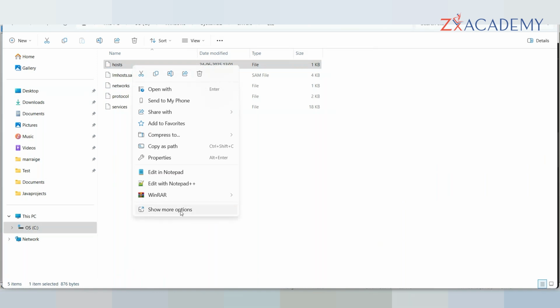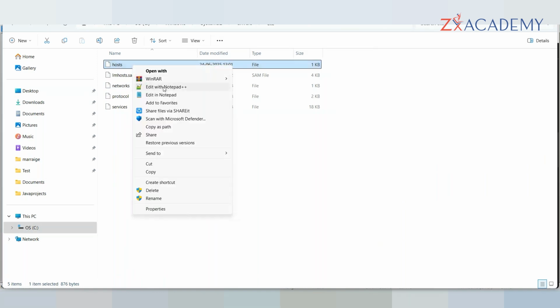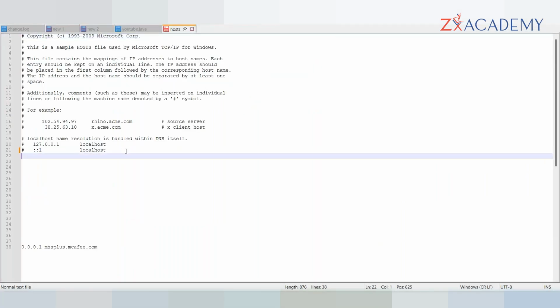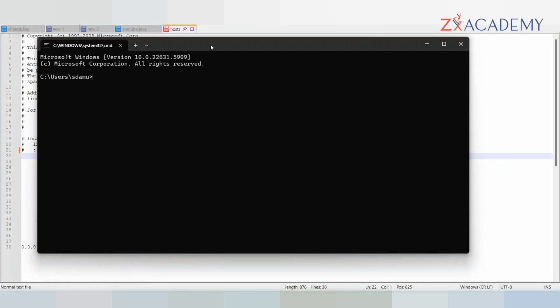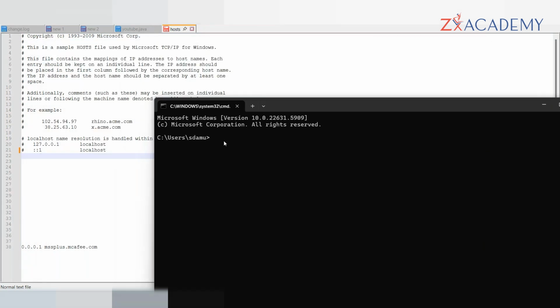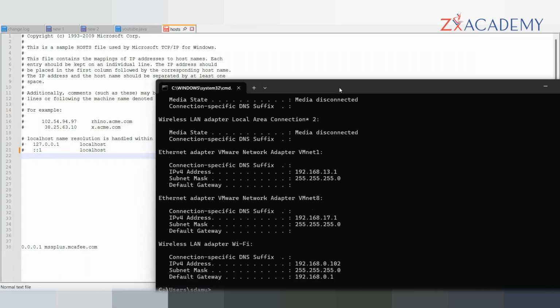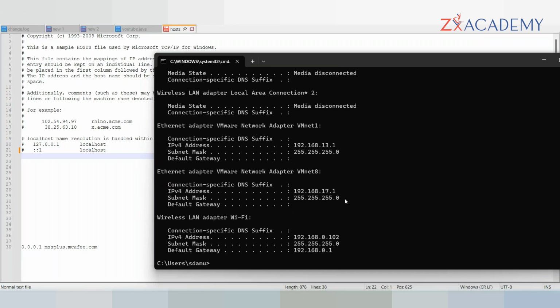I have Windows 11 on my machine. Yeah, it should be there. Now in the last line, can you open the command prompt and put ipconfig there? Enter. So that is the IP address you can configure, right? The IPv4 is 192.168.17.1.